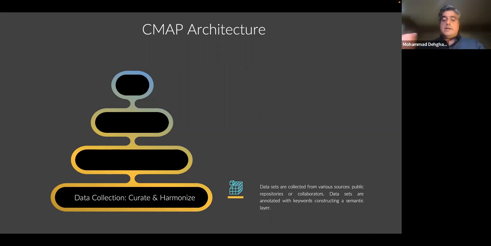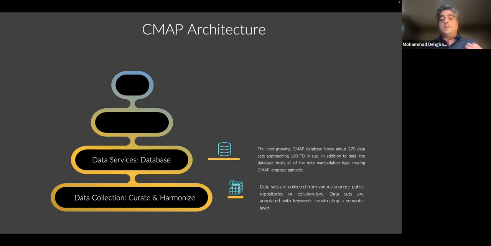We also add a consistent layer of metadata on top of these data sets. Specifically, we add a semantic layer, which is really a series of related keywords. This semantic layer will help a lot with improving the data discoverability, so it makes the data sets a lot more findable. I'll show you some examples. Once the data is clean and in the unified data model, we then ingest them into our database systems.